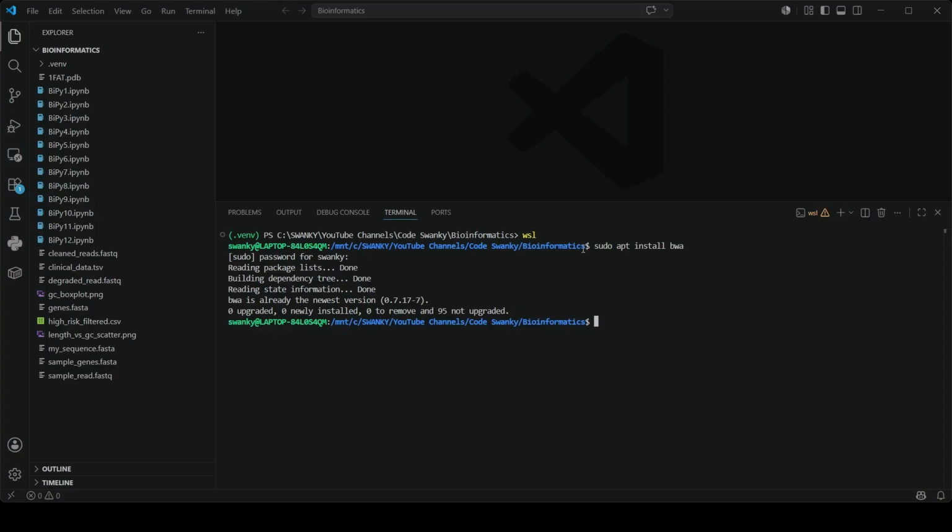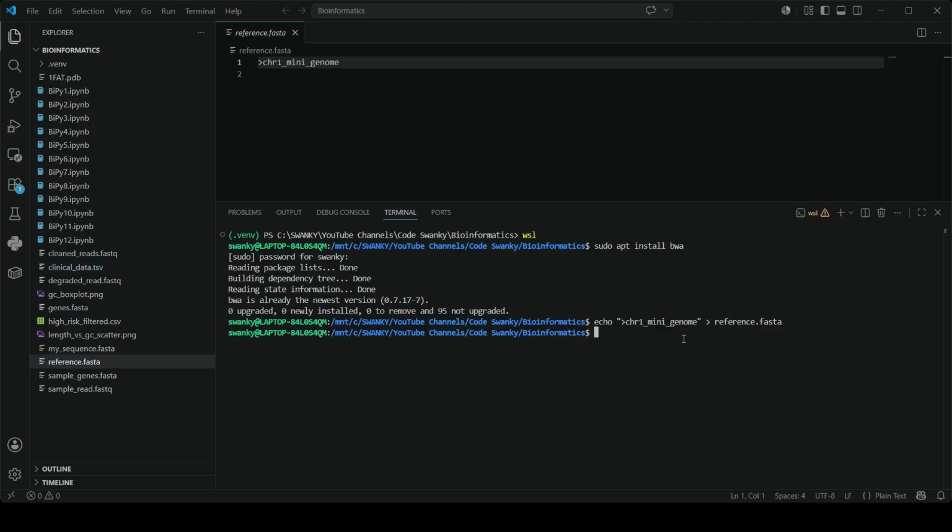Okay, we need the picture on the box, which is our reference genome. So I will use a quick command to write a tiny FASTA file with just one chromosome. Okay, so what I will do is echo, and then I will take the chromosome name. Okay, and then I will save it to reference.fasta. Okay, so a reference.fasta file has been created, as you can see over here.